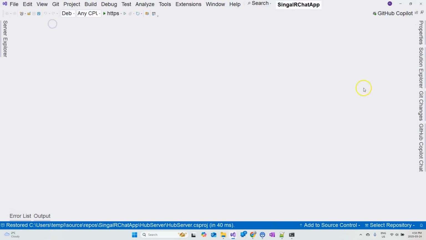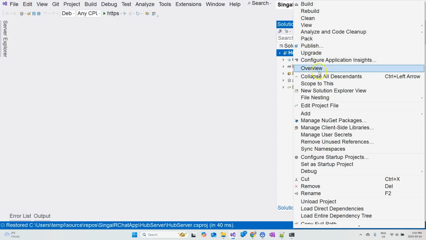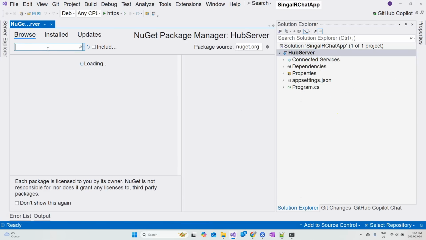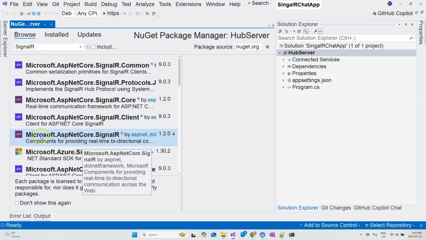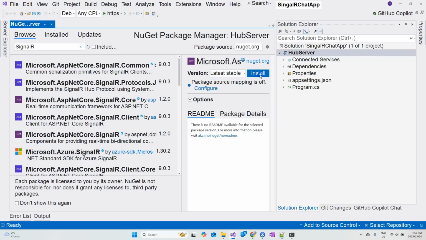Let's close this window and go to Solution Explorer. First thing first, we want to add a NuGet package. So let's right click on this project, go to Manage NuGet Packages and then go to Browse. We're going to search for SignalR. And what we want to use is this Microsoft.AspNetCore.SignalR. This is going to help us create a SignalR server application based on ASP.NET Core. We're going to select the latest stable version and click on Install.